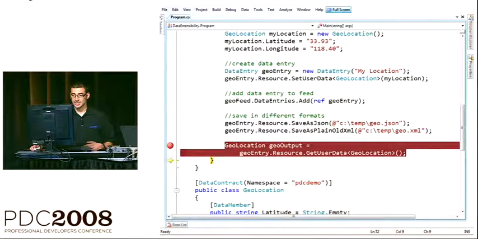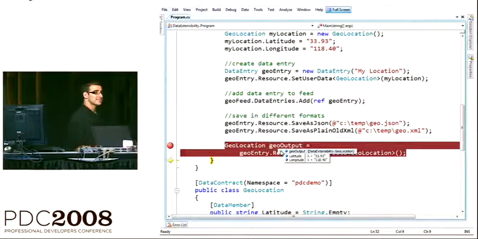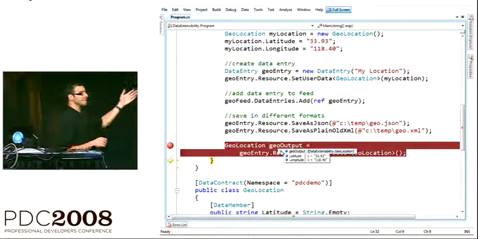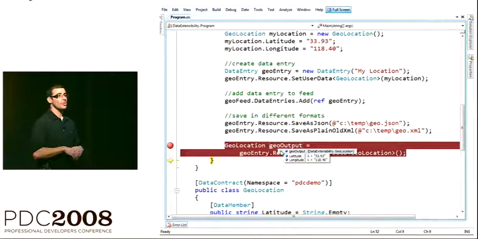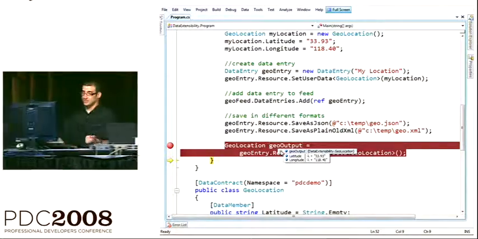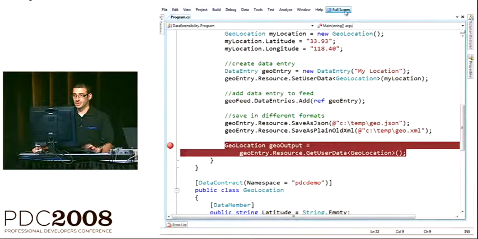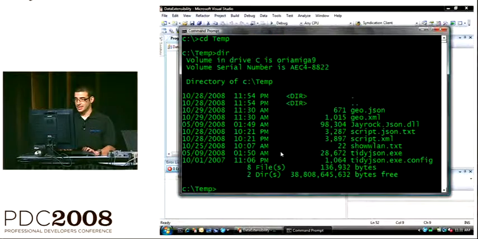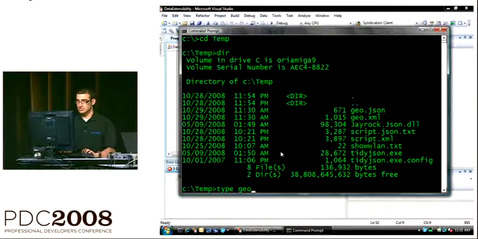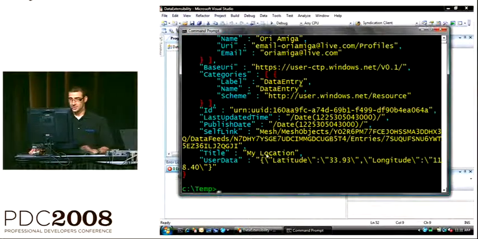So if I hit F10 over that, this is us getting the data entry out. Notice that, again, the properties that we persisted came back in exactly the same way. They came back strongly typed. The object came back correctly. But underneath the covers, of course, the system has no idea about this custom type we defined, no idea about C# and data contracts and all that good stuff. So that's pretty cool. But even cooler, if we go look again in the file system, and let's take a look at geo.json pipe tidyjson. A little easier to read. Look at this right here.